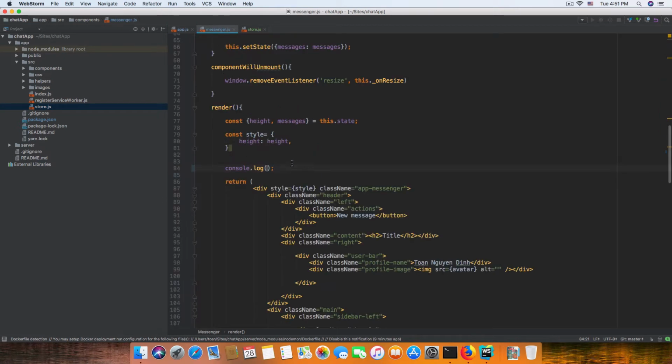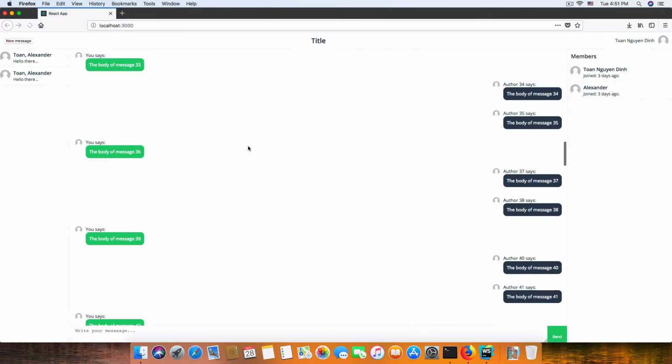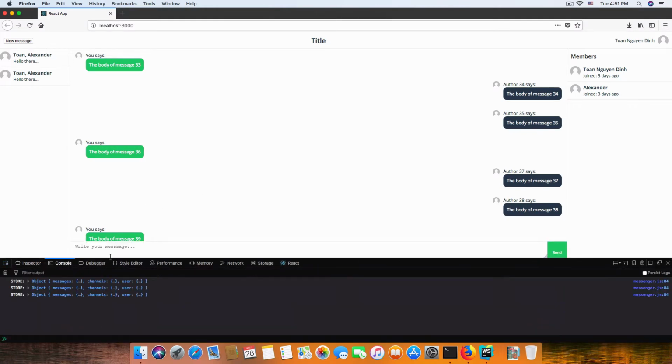So you can do this.props.store. I console log it, and here I make some comments for easy understanding, right? Store, and here we can open the console log, and now you should see in store all the properties here: channel, matrix, and user, right? Cool.